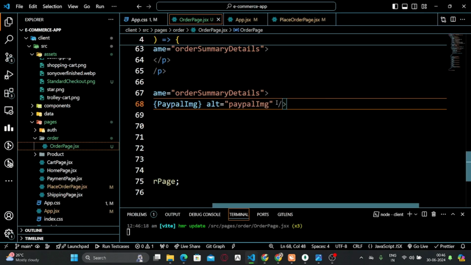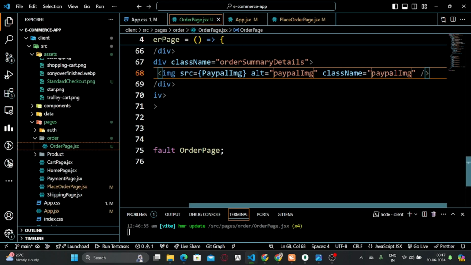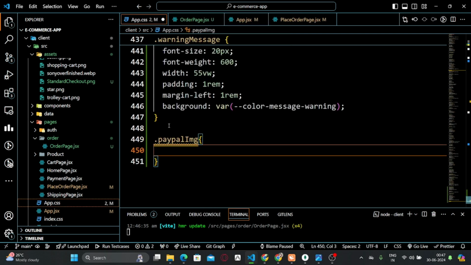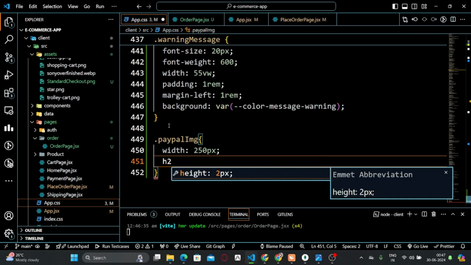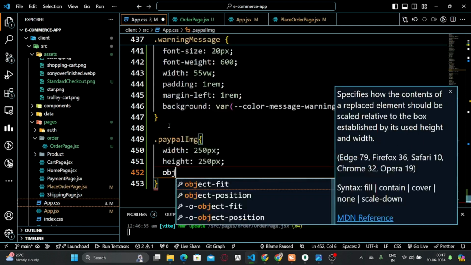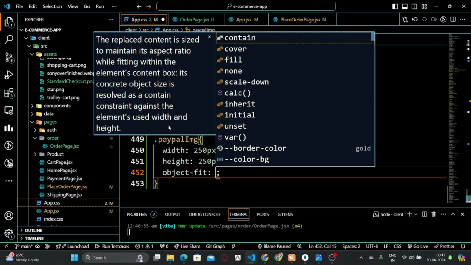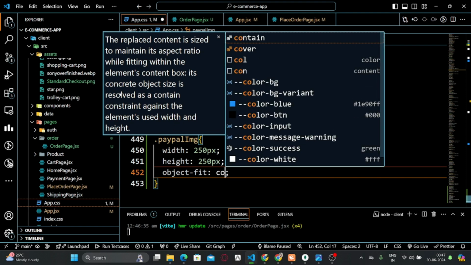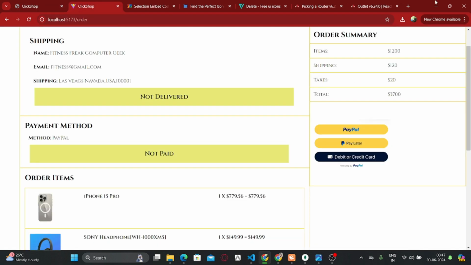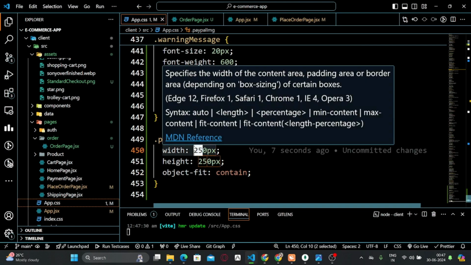Let's replace this class name first. Class name PayPal image. So let's give it 100 and 100 as we've done always. Not 100, 200. Width 250 maybe, and height also 250, and object fit, object fit to contain within the container. Let's see how it looks now. Oh, too small. So let's give it 300.